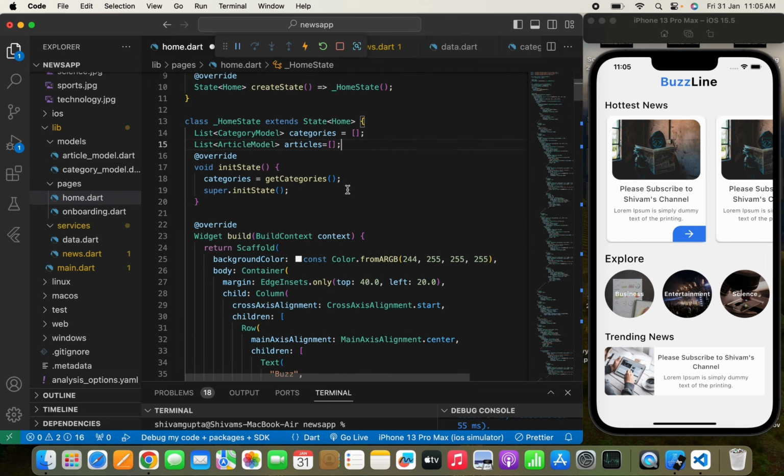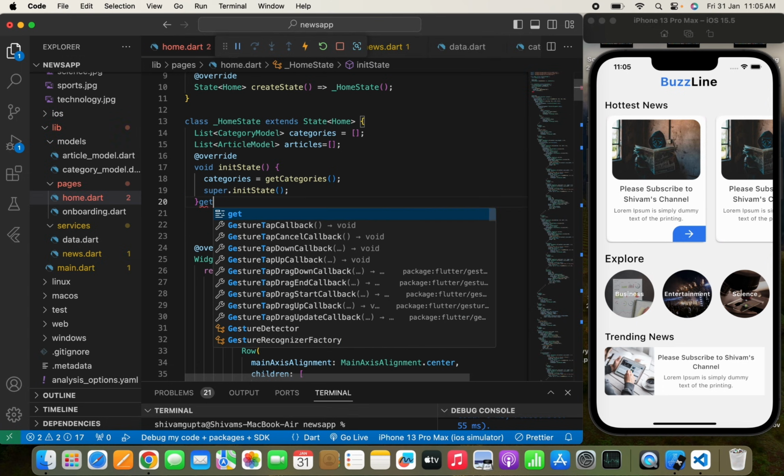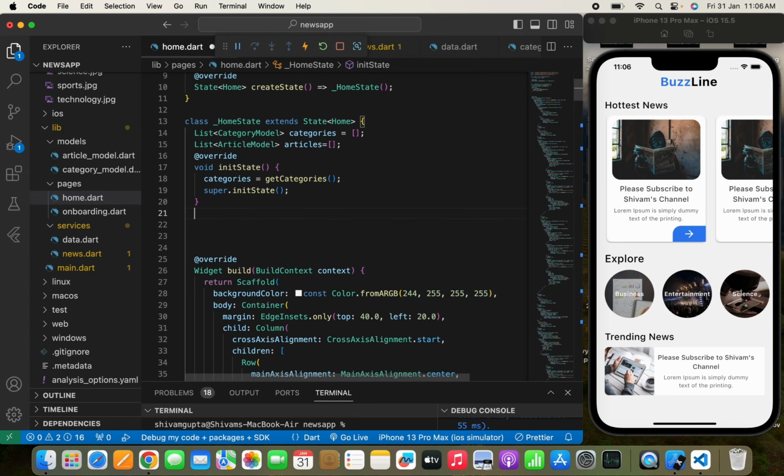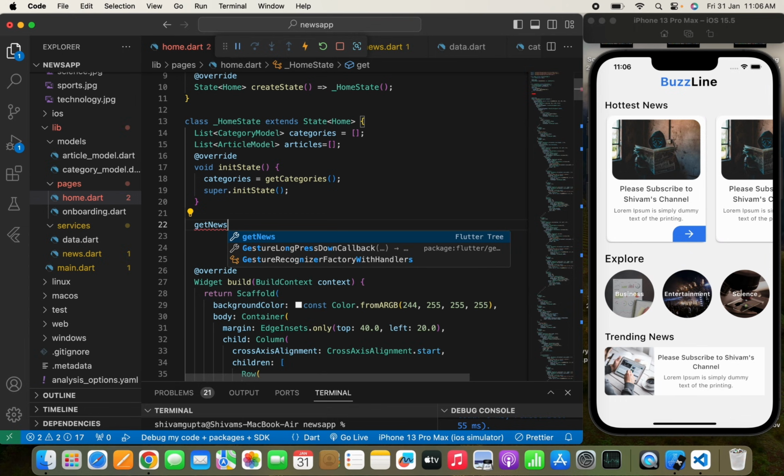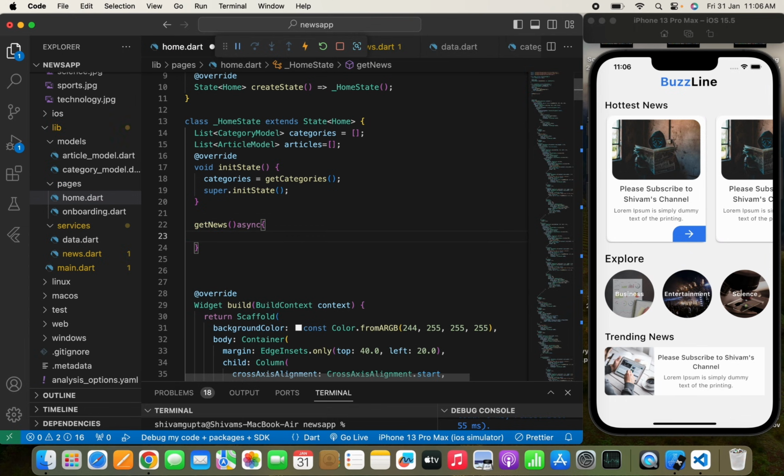Now once I've created the empty list, here I just need to call our get news function. The get news function will be something like this. So what is the get news function? The get news function will be called when we need to show the news in our hottest news section. So I'll write a function name which is get news, and in the get news I'll first pass async, and here I'll write a news class.